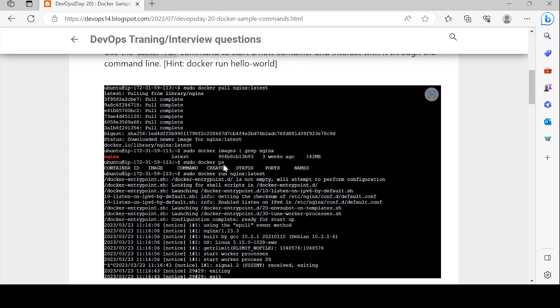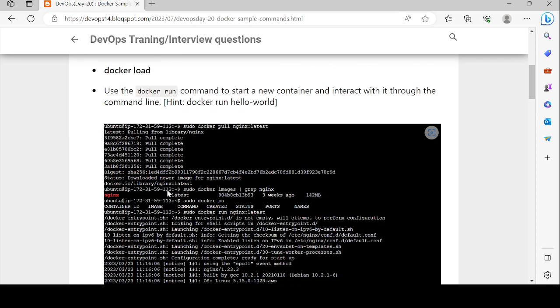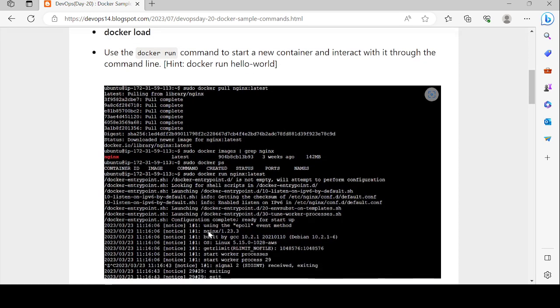When we run the docker ps command, we can't see any container running since we haven't started a container yet using the image which we have pulled. So for that we use the docker run command. When the image is on the machine and it is showing when we run the docker images command, then you can use the docker run command to start a container using that image.